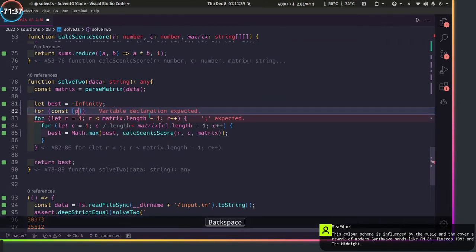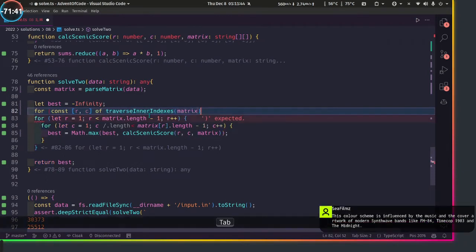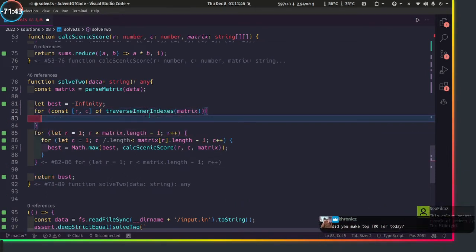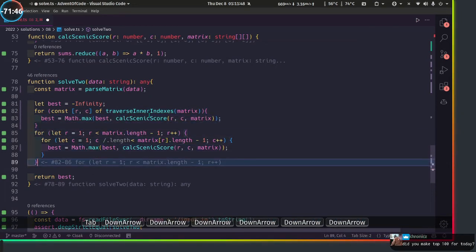Our symbols, I know where symbols go. RC of reverse indexes. Best equals best around.